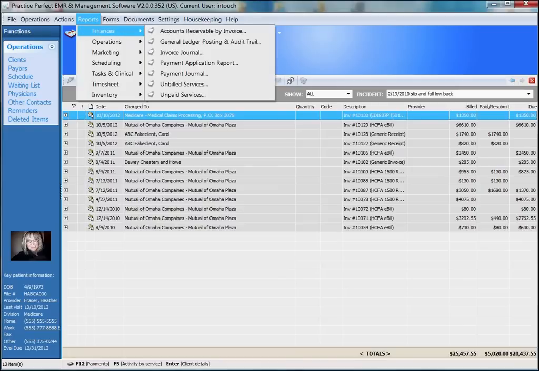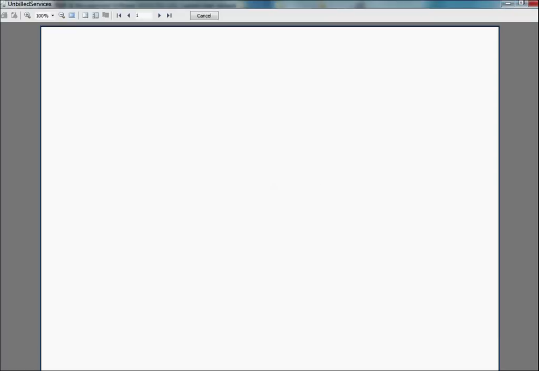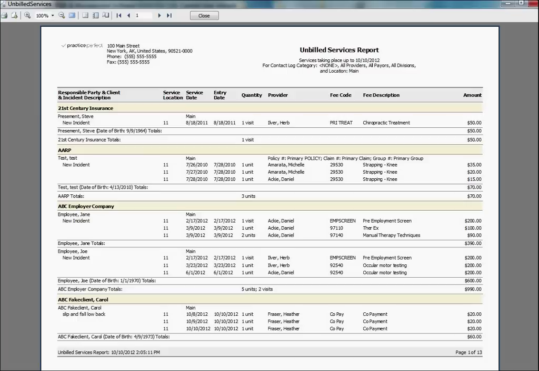This will give you a list of all services still needing to be invoiced. This is most likely a report that you would want to check perhaps on a weekly or monthly basis. Once you think you've completed the billing, you would still want to run this report to ensure that no one is showing up on this report that you're not aware of.